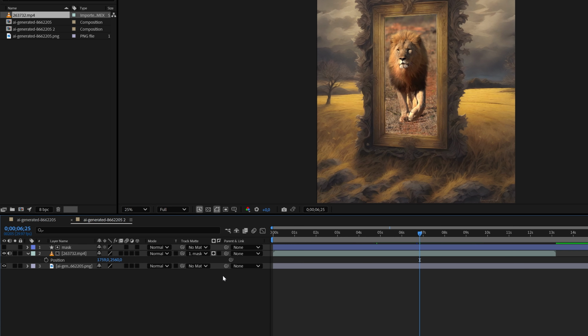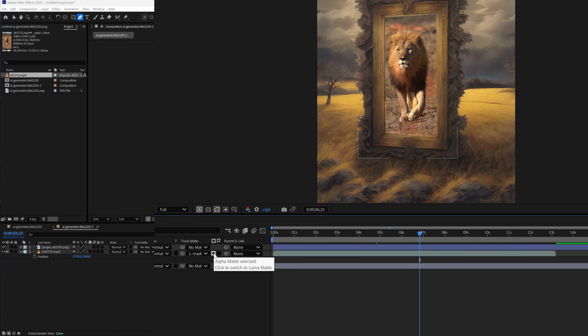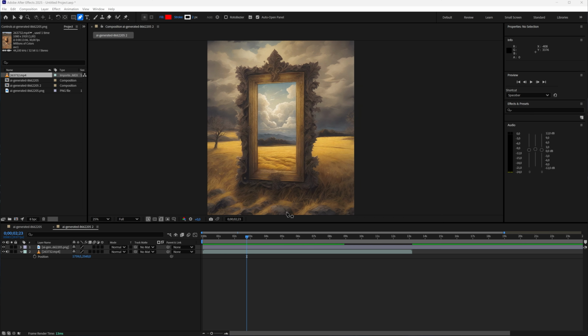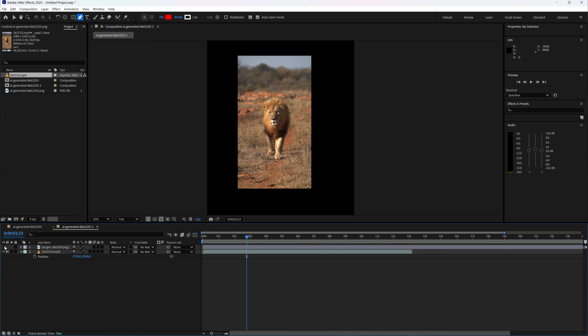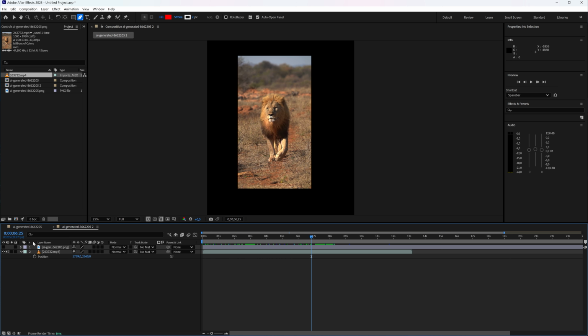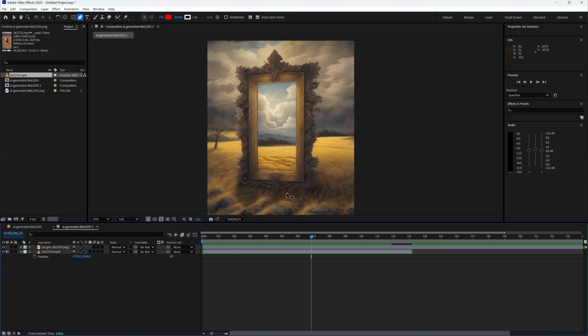In this tutorial, we will take a look at how you can mask in Adobe After Effects. So I have a mirror here, and beneath that mirror I have a footage of a walking lion, which I want to show inside of this mirror.